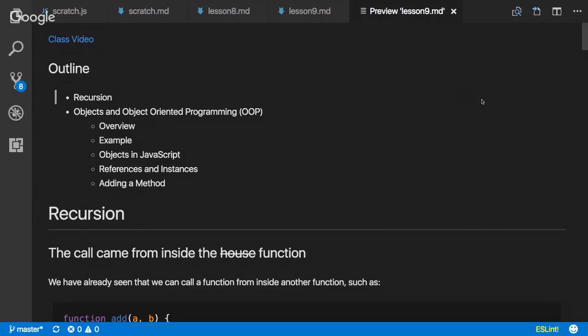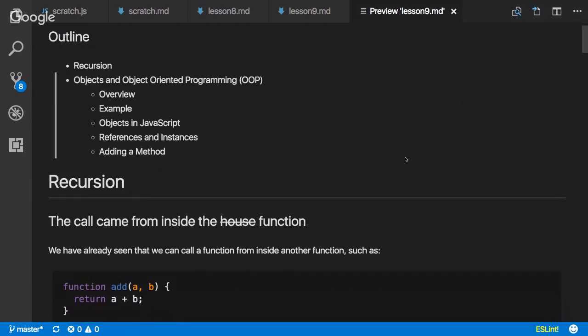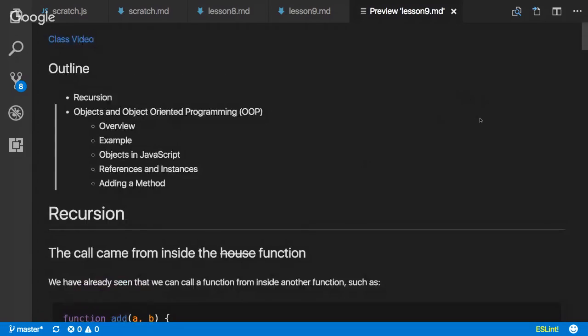All right, so the first new topic for today is recursion. This isn't really a new topic. This is just a combination of things in a way that you may not have seen before. I have this horrible joke here: the call came from inside the house, or function, right? It's like a bad horror movie, where they answer the phone and the caller says, no, they're inside the house. That's sort of like recursion.